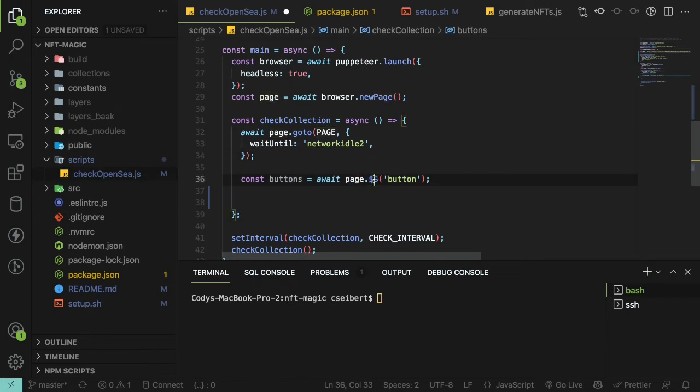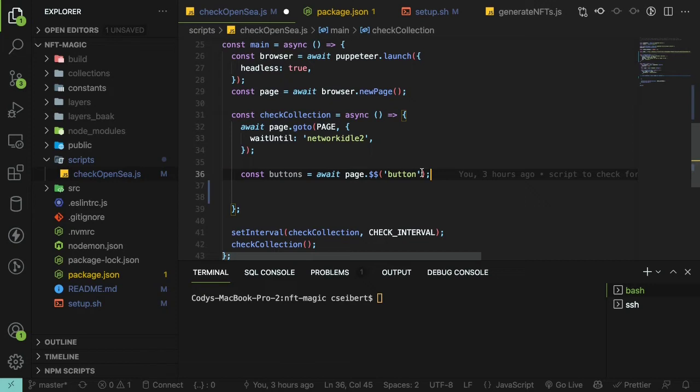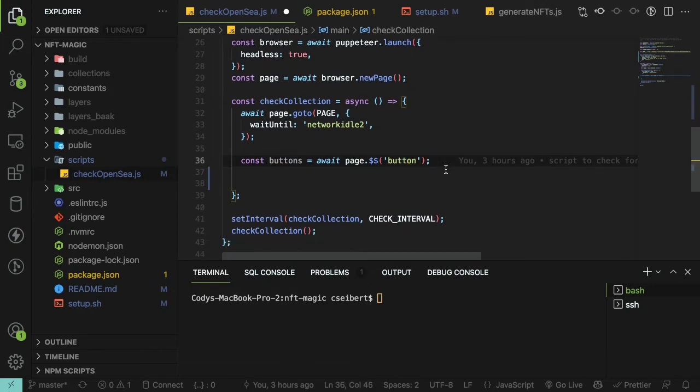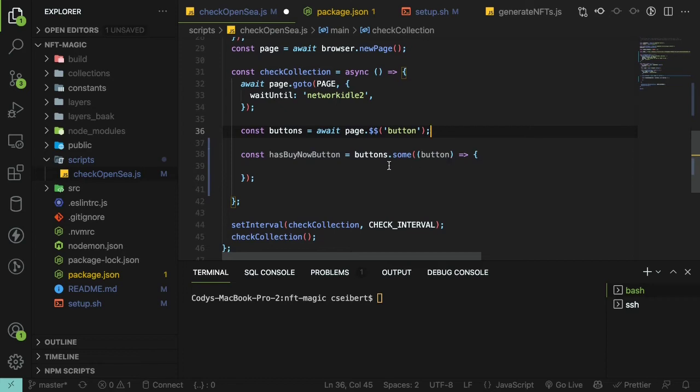So we're going to use a selector. You do page dollar-dollar sign, which is how you get an array, or tell it to select all elements that are buttons. Again, I'm not an expert at Puppeteer. There's probably a faster way to find a button that has buy now, but this is the quickest thing I could figure out. We want to loop through all the buttons and check if any of them have buy now in the description. It's super hacky, but we're looping over the buttons with the some function. If your callback function returns true for any of these, then this will be true. We just need to find one that happens to have buy now in the text.